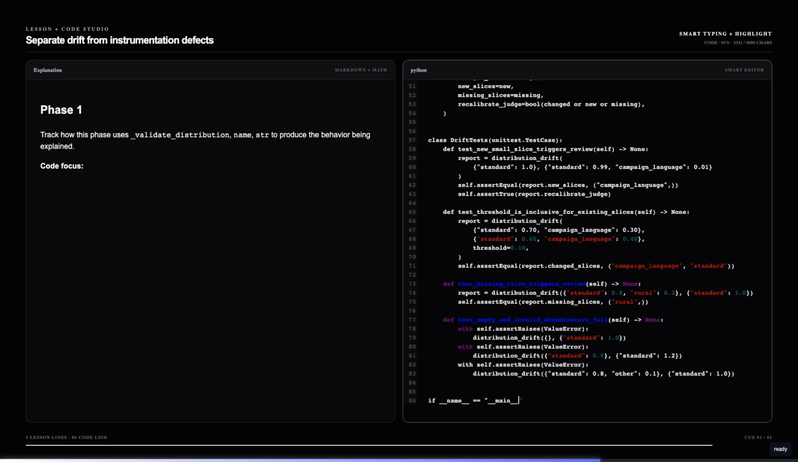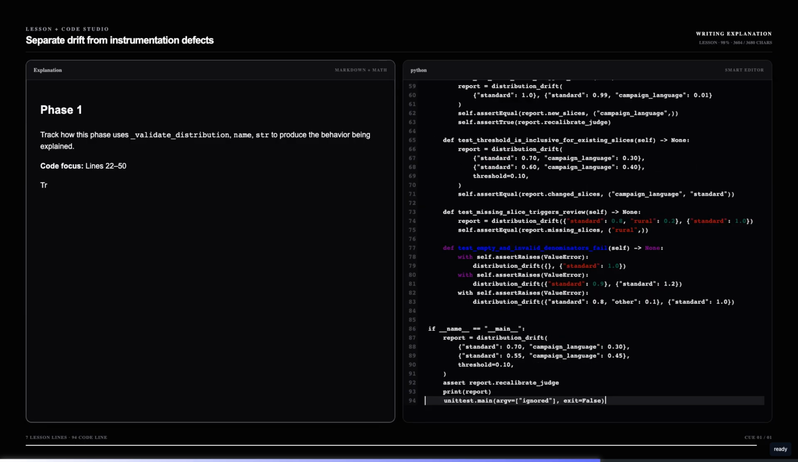The executable block produces the review signal and runs the tests. The expected report marks both existing slices as changed, reports no new or missing slices, and sets recalibrate_judge to true, followed by passing test cases when the repository test command runs this module. A small current-only cohort is reported as new and still triggers review because the threshold applies only to slices present in both distributions. Treat the result as a review trigger.